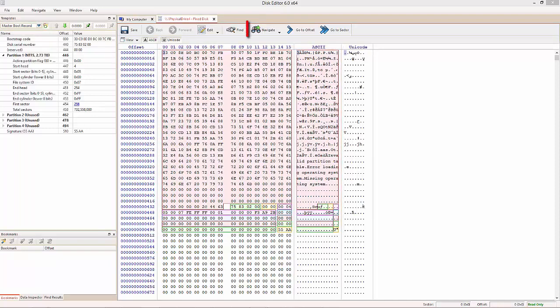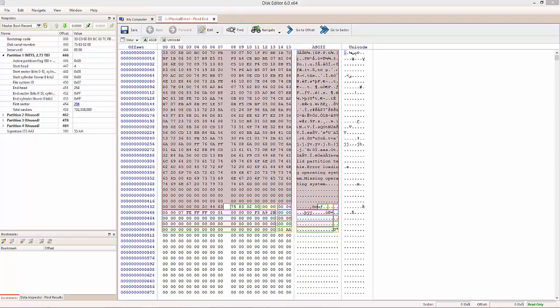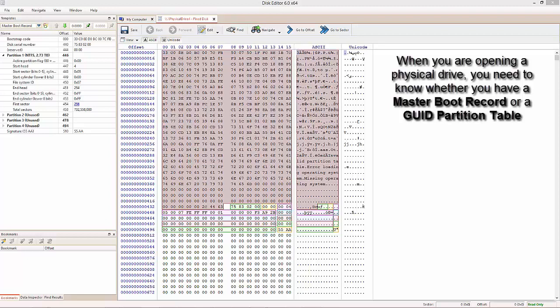Next, find the Navigate button at the top of the screen and select it. From the drop-down menu that appears, select Partition Table. If the option does not appear as Partition Table on your screen, it will probably be listed as Master Boot Record. If your hard disk has a GUID partition table, it might even say that in your list. It depends on what your selected hard disk has as its partition scheme.